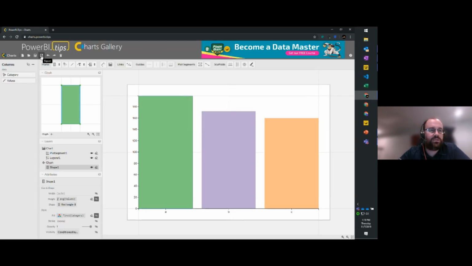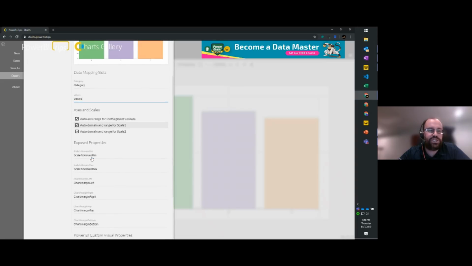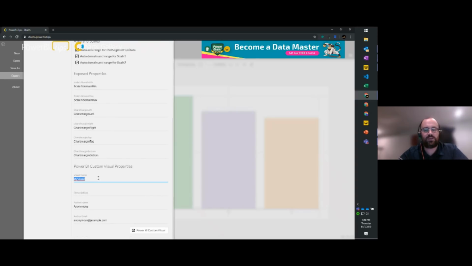Okay. Now that we're done with this, we can go back up here and we can click export. And there's one option here to export this custom visual. And then my two data axes I'm not going to change. You can change some auto scaling on or off here if you want. I'm going to leave that alone. And I'll just call this a simple bar chart.